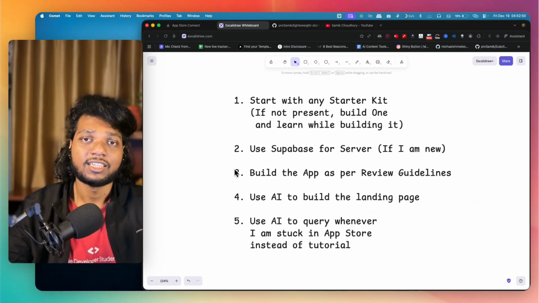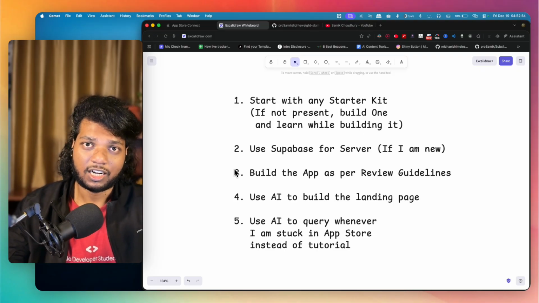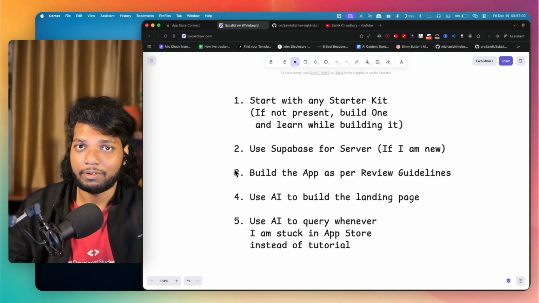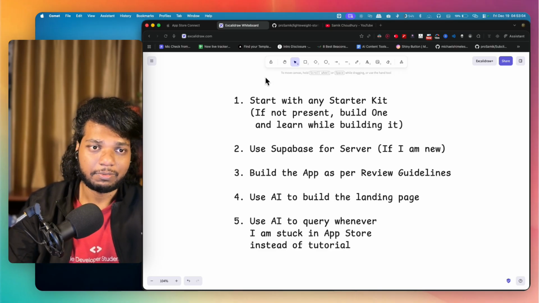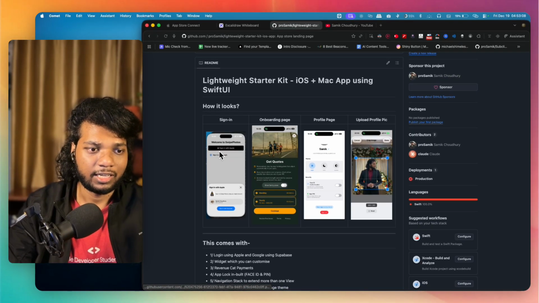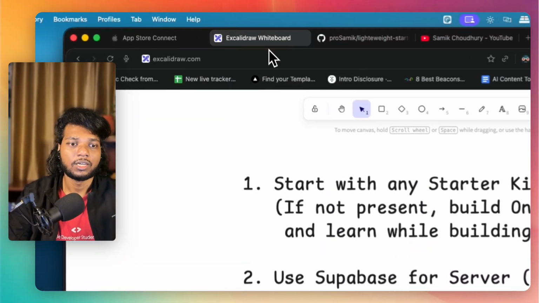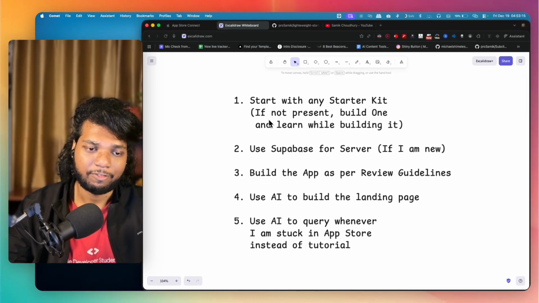That was one guideline. Second, if you're using any social sign-in, for example Google, Facebook, Instagram, you need to implement Apple sign-in. If Apple sign-in is not there, you cannot implement Google sign-in or any other sign-in. That's why, again, in this particular template, I've used Apple sign-in. You can see there is sign-in with Apple and sign-in with Google. So again, these two are important parts. So build the app as per the app review guidelines.